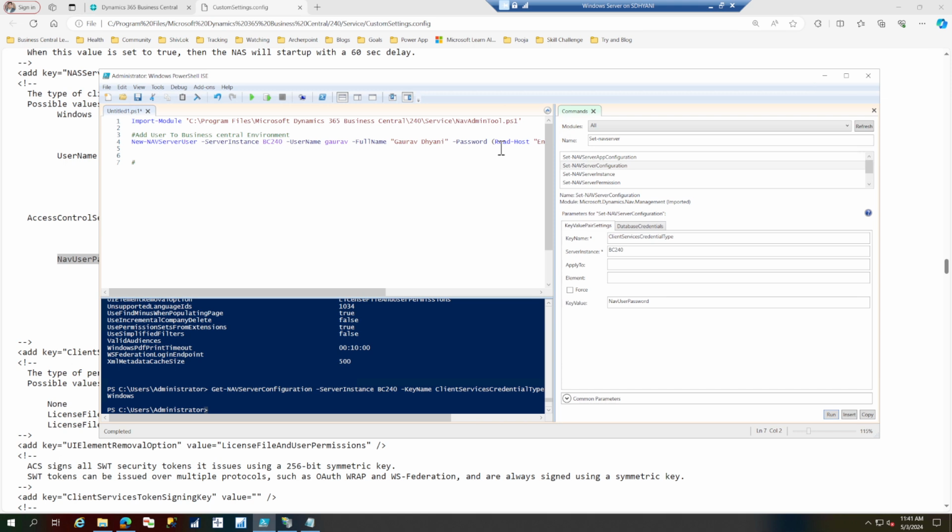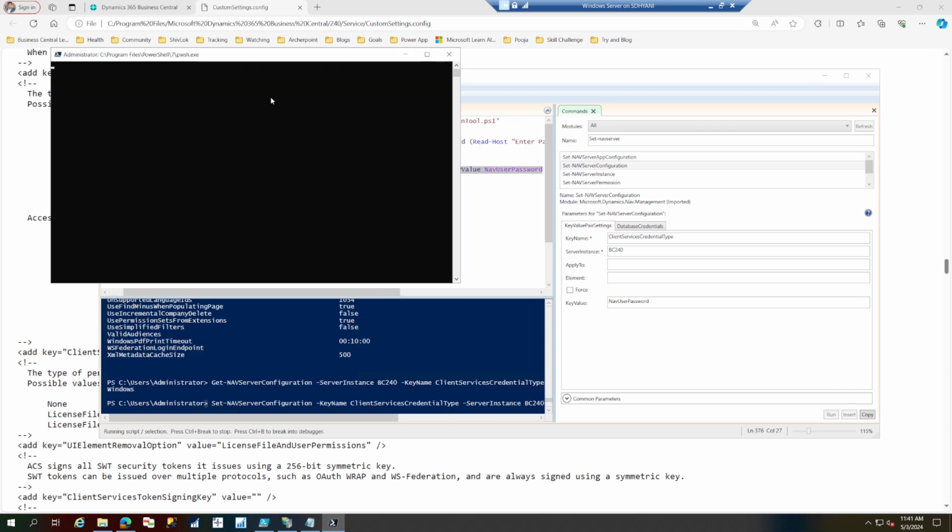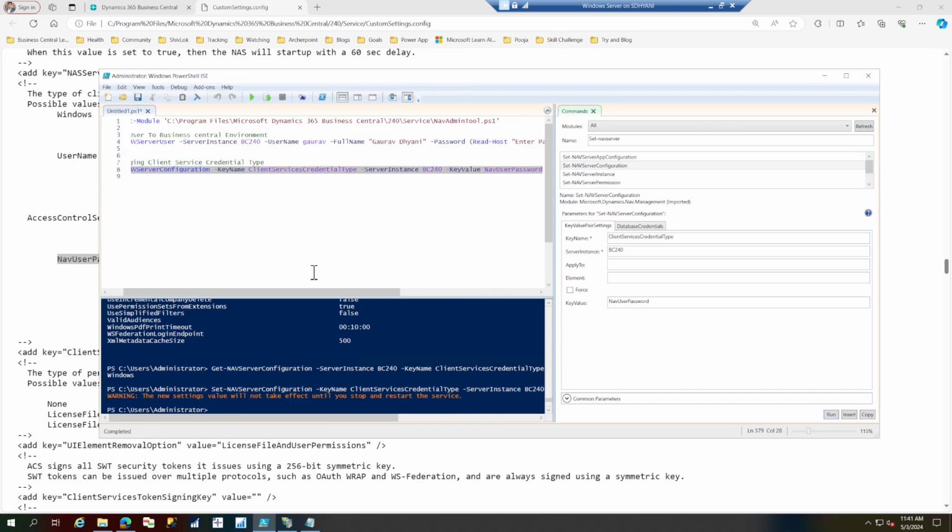This is changing client service credential type, and I'll put all this into my GitHub. If you need these commands, you'll be able to get it from there. Okay, so we run this command so that the configuration file changes where the PowerShell is making changes, and it's telling me that I need to restart the service because I'm making some changes.